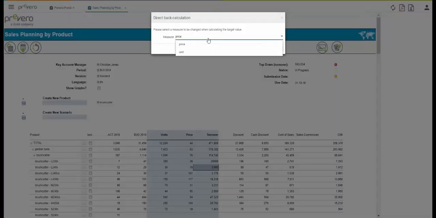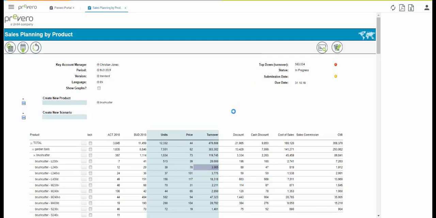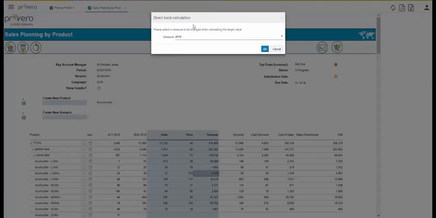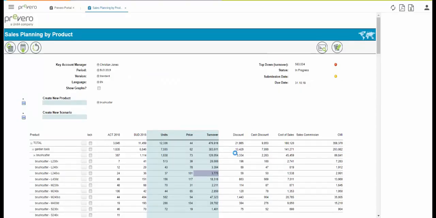Since the turnover is the result of quantity times price, he can now choose whether he wants to change the price or the units to be sold in order to generate the turnover he desires. Alternatively, he might work with shortcuts. The planner could just say that he wants to raise the turnover by 10%, and the system translates the shortcut into a turnover.